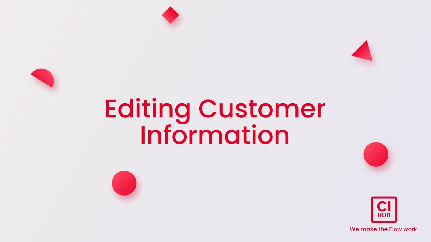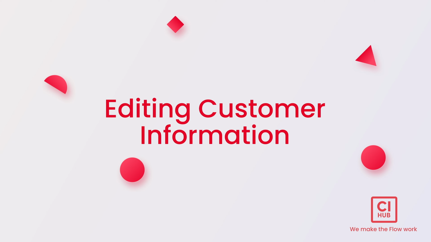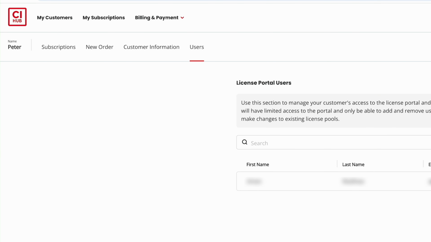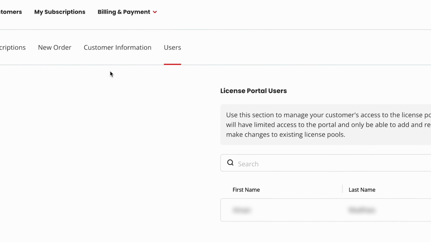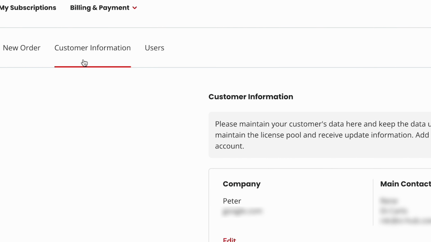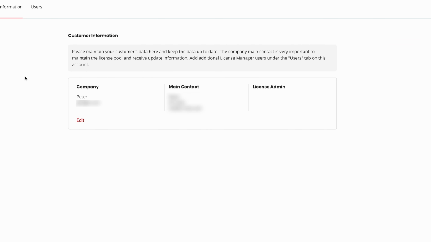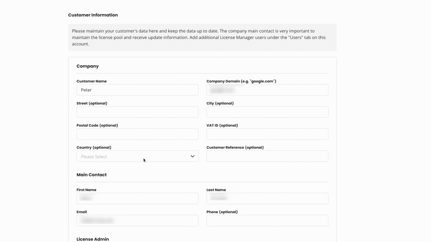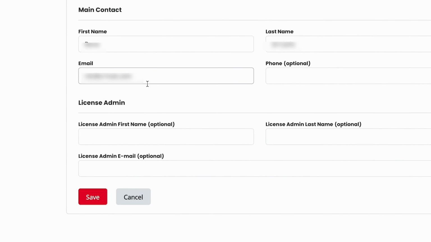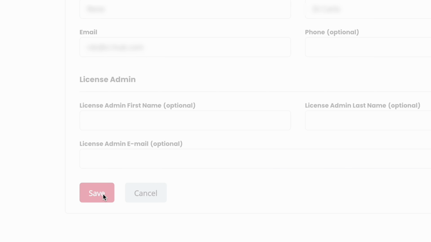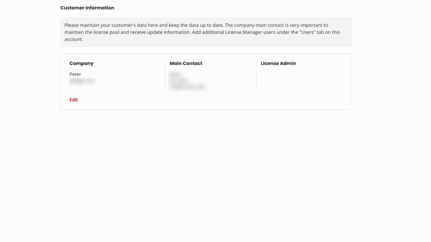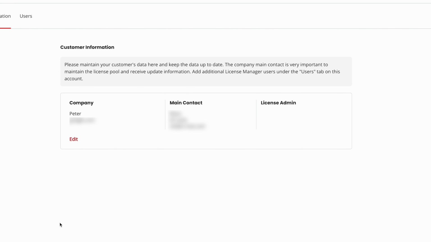Editing customer information. Once you've assigned a license manager, you can update the customer's information if needed. Simply navigate to Customer Information, click on Edit, make the necessary changes, and then click Save to confirm. Now, let's move on to ordering a product for your customers.